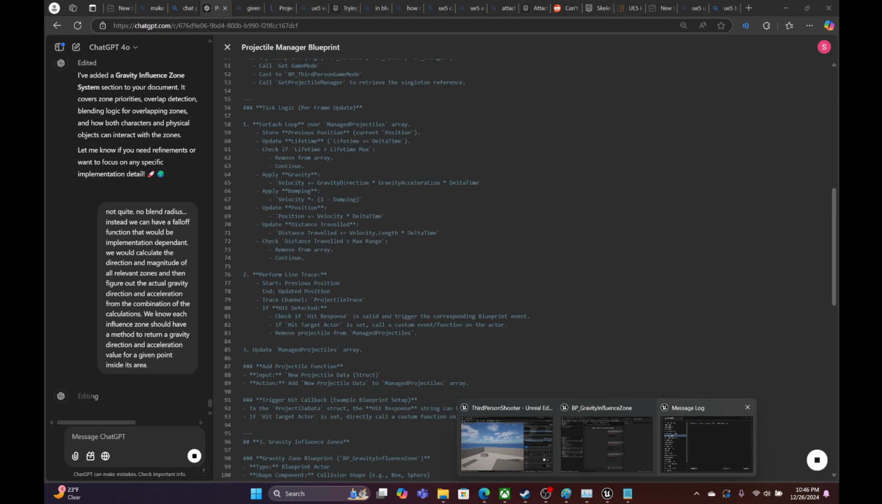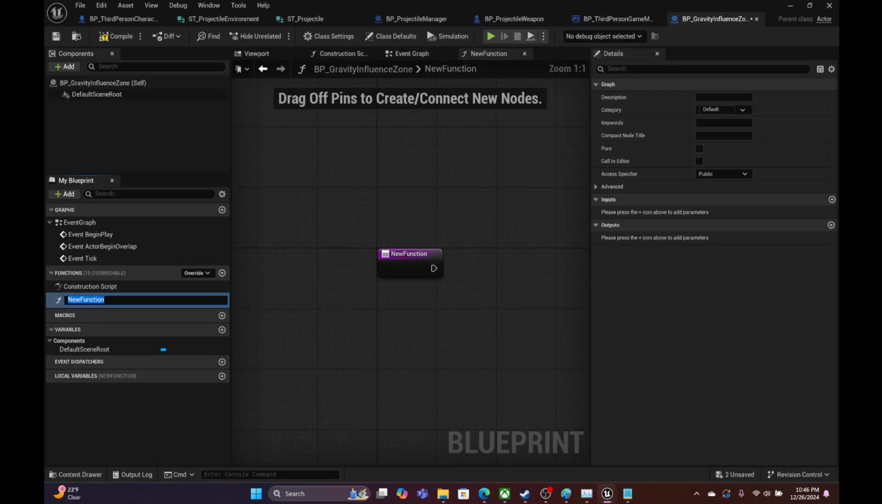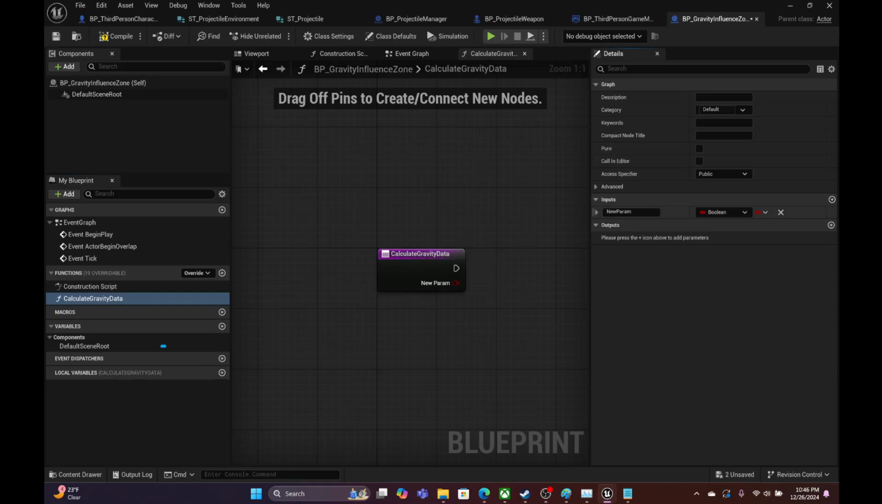Okay. So just on the surface, we know we want the gravity vector, position, direction, gravity acceleration.